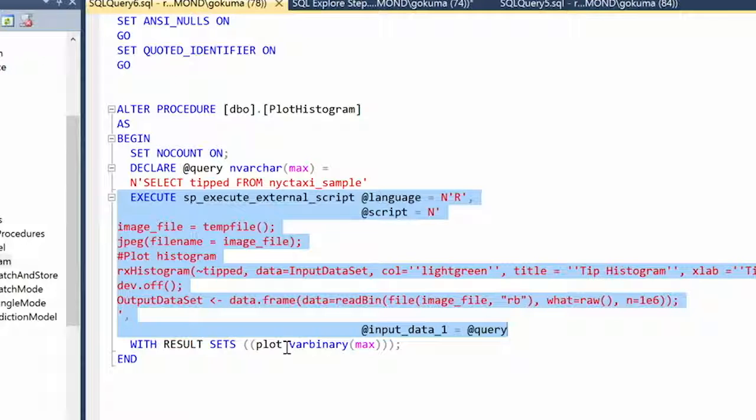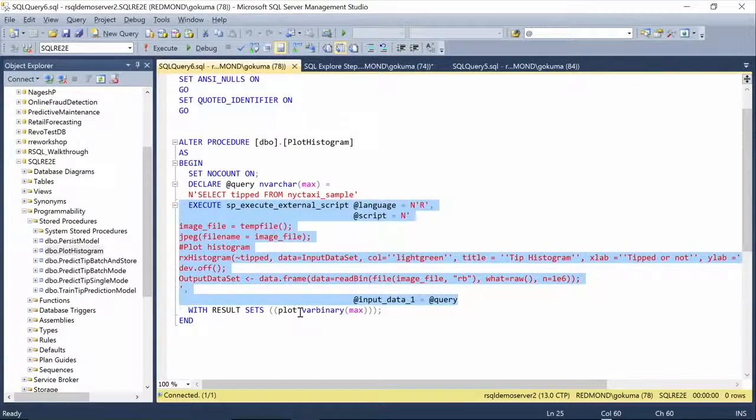Now any client that can call the stored procedure can get the power of R, and you are getting the actual final representation of the histogram that you can render on these clients. So any dashboard like Power BI or Excel, anything can call the stored procedure and render this image. So these are some of the ways in which you can explore the data.